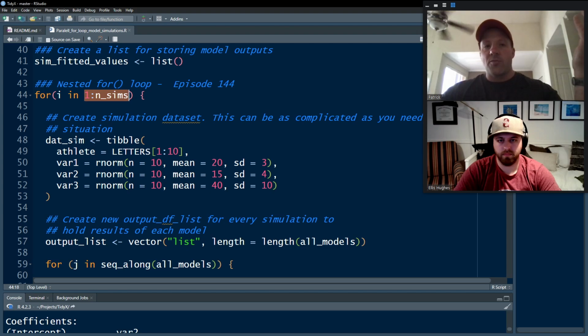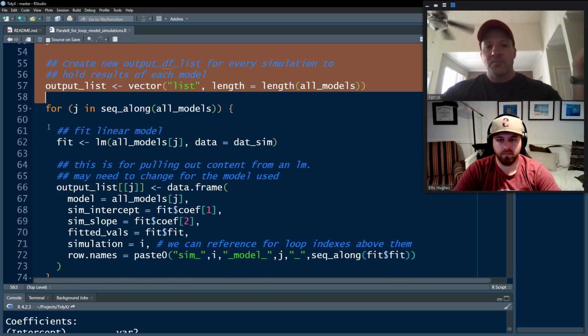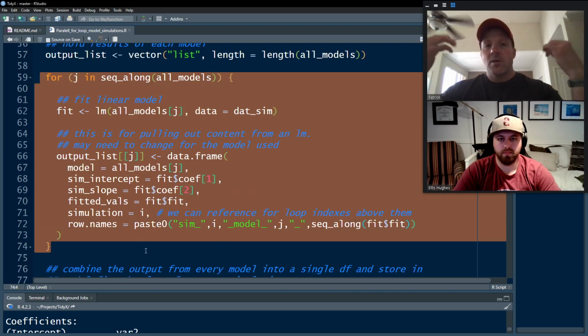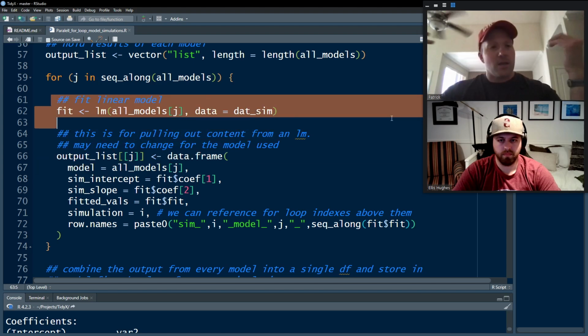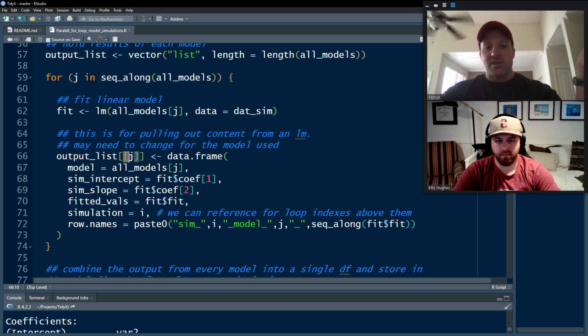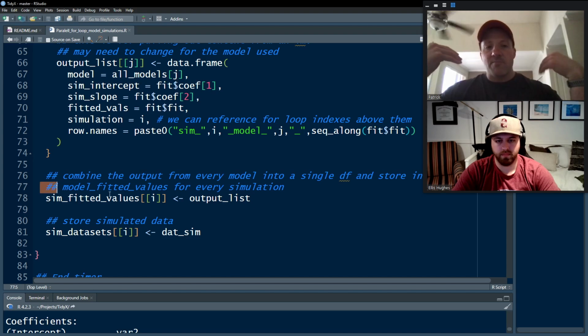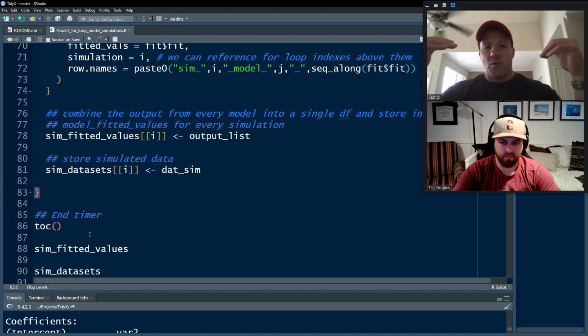So we have one for loop that's telling us how many simulations we're doing. We create the data simulation, which will be done 1,000 times. We get an output of that, and then we pump that into a second for loop, which is doing all of the heavy lifting to calculate the linear models there in line 62. And it's calling each of those 3 models by index J. And then it's spitting the output into this list. And then we combine everything into a single output value once we're outside of that inner for loop. And there we go.